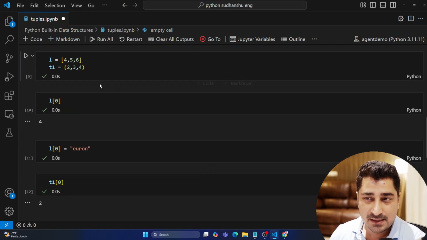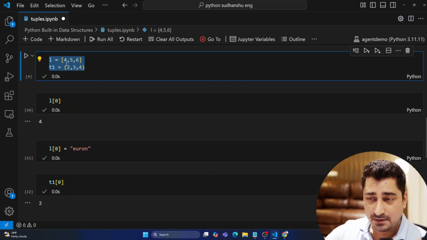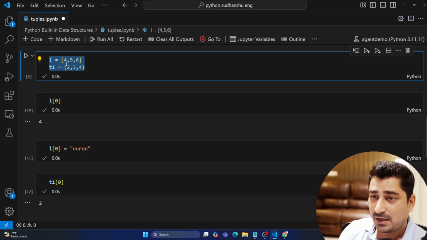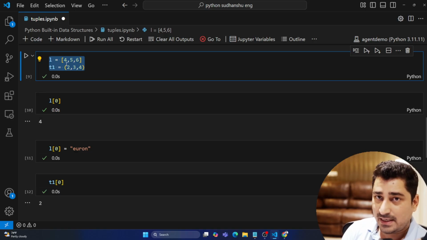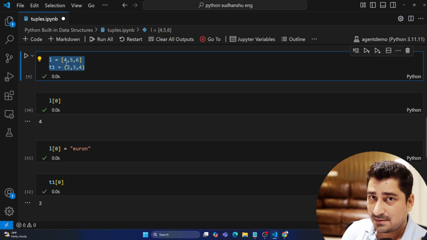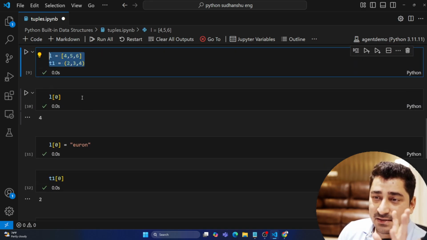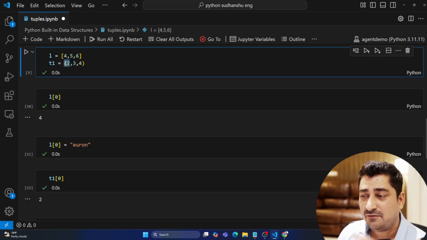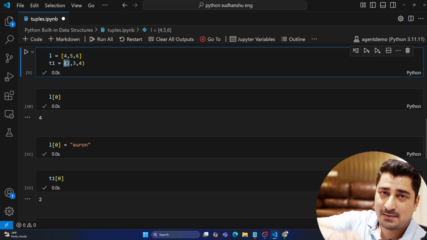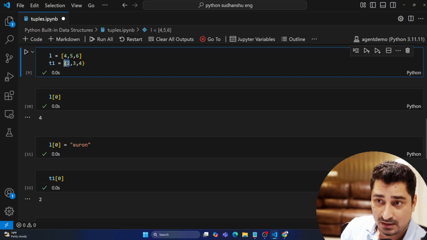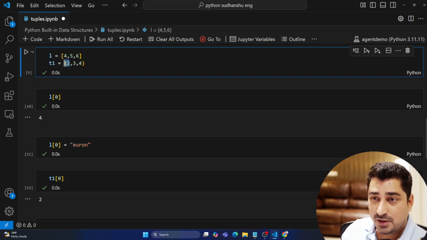Now you can't come and say that I'm going to convert it and then assign it, or that I have just changed it and then reallocated to the same variable. No, that is not called item assignment, right? Item assignment simply means that at the same location where data is available, for example, 4 is available or 2 is available, if I make a change in the exact same address, in the exact same location, that is not supported by tuples.